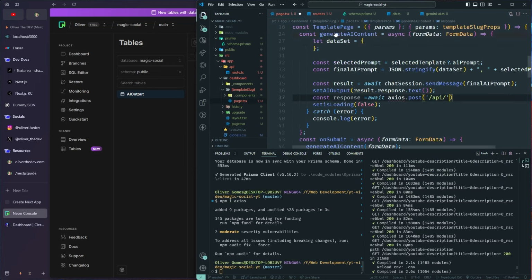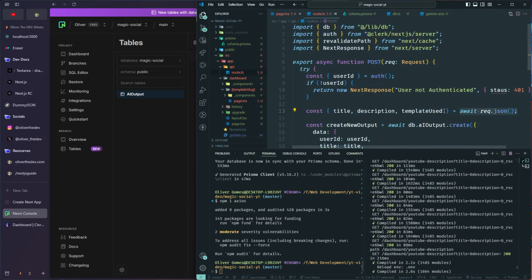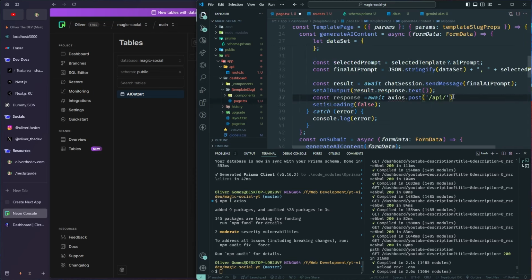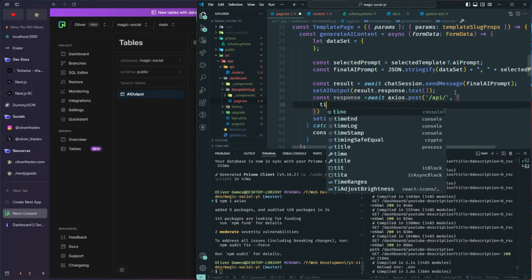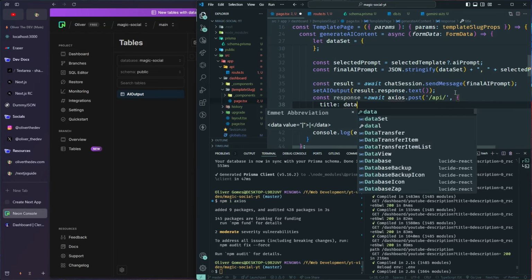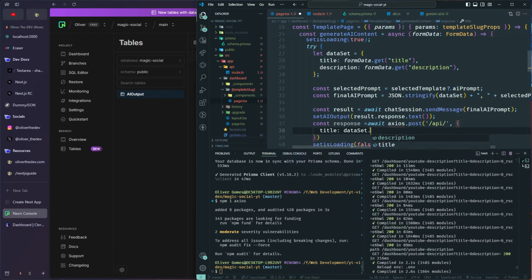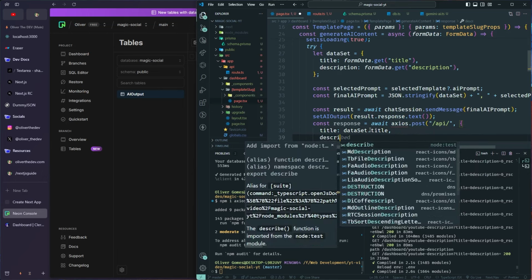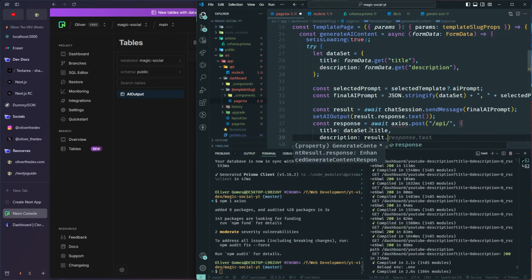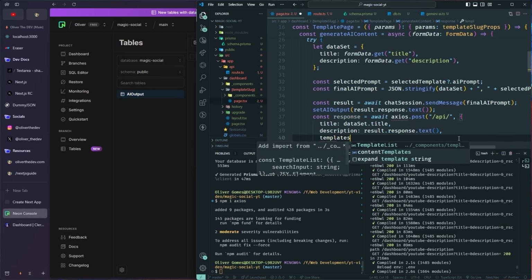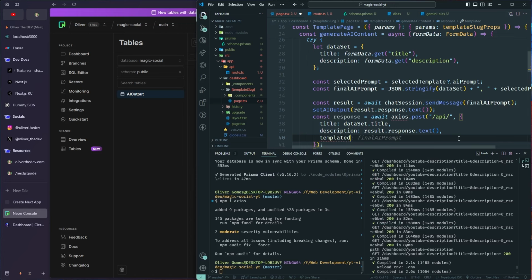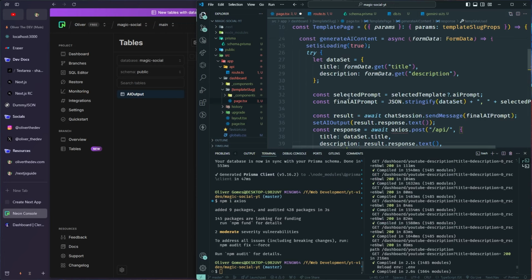And we're going to send in some data so we can capture it in the body. Our data is going to be title, which is coming from the dataset that we defined over here, so title: dataset.title. And then description would be result.response.text. So whatever we had over here, it's going to be the description from the AI. And templateUsed would be from the selected template. So templateUsed is going to be from the selectedTemplate.